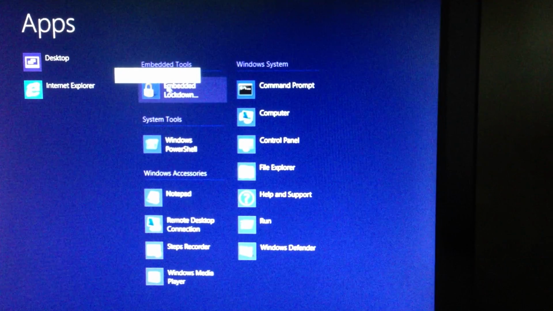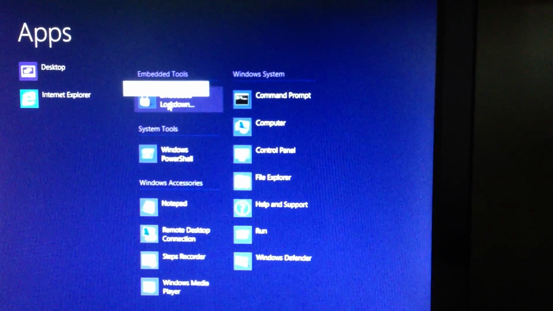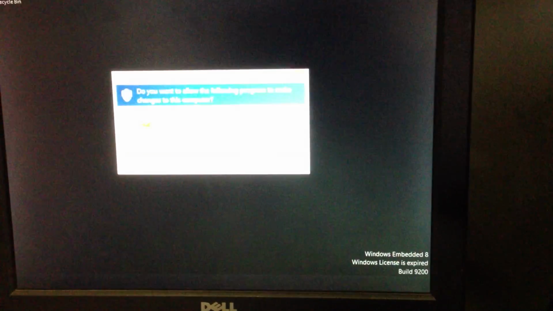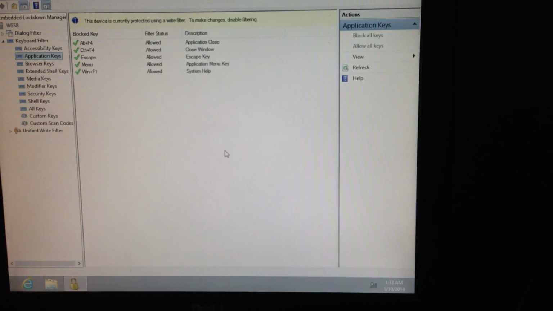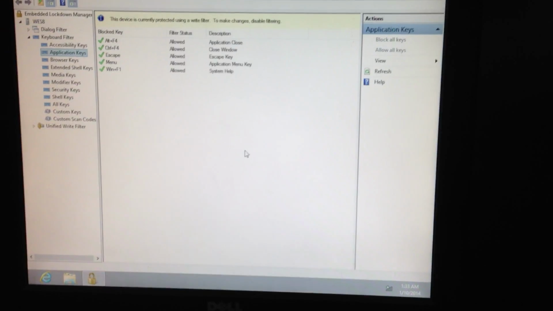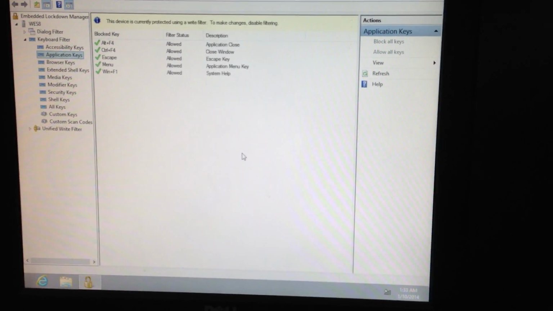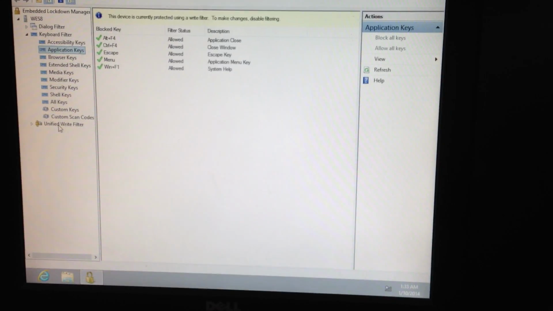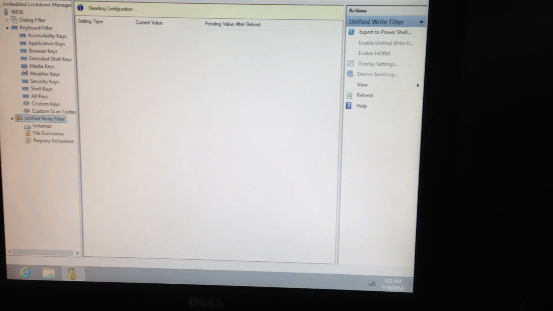Key thing to notice on the embedded tool side is there's an embedded lockdown area. So what this does is it gives us some tools that we can use to additionally lock down some features, such as right clicking or being able to change settings. It's also where we have our Unified Write Filter area. So if you wanted to protect the volume and not allow any changes to occur to the volume, you can make those there as well in this section here.